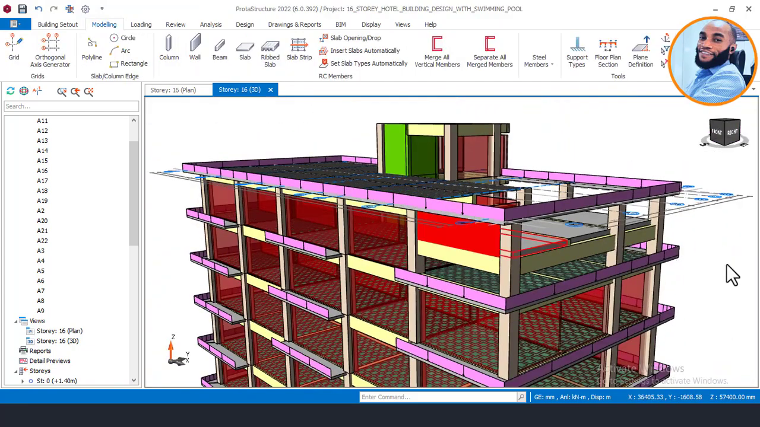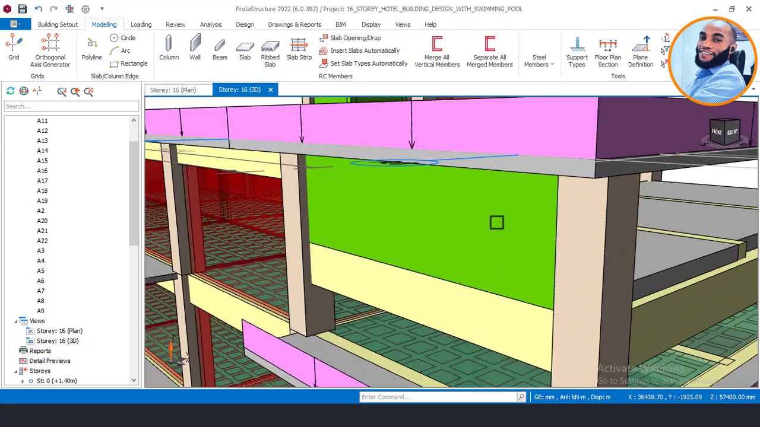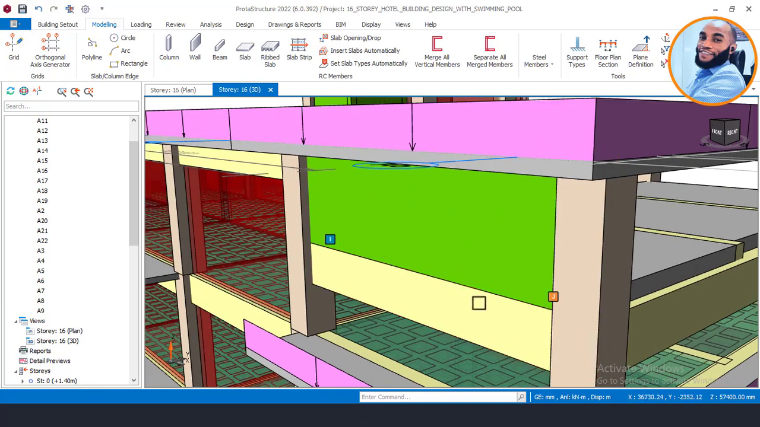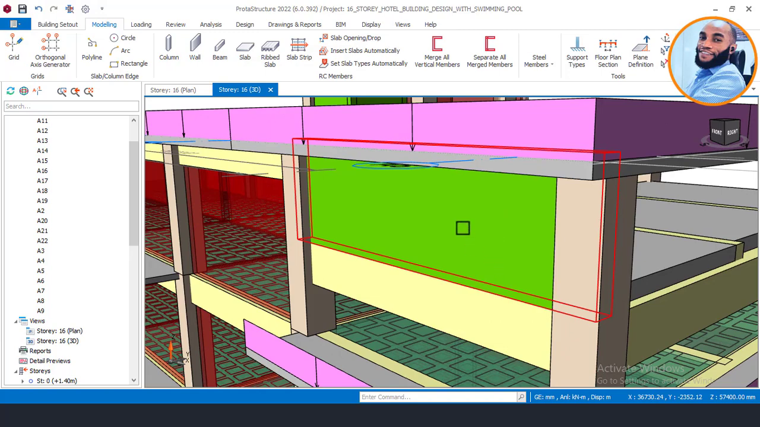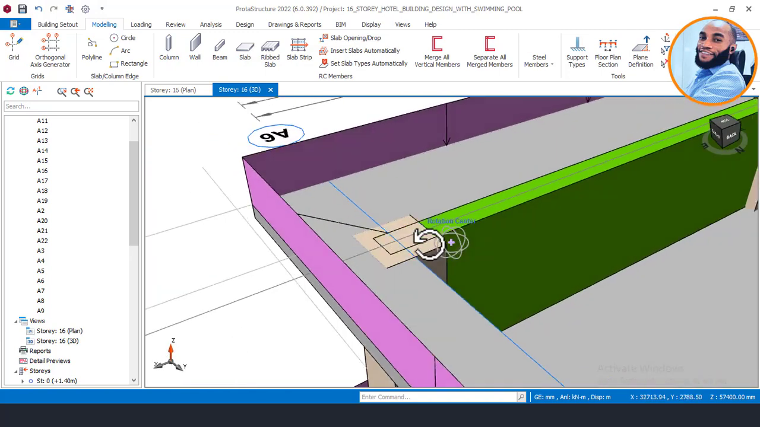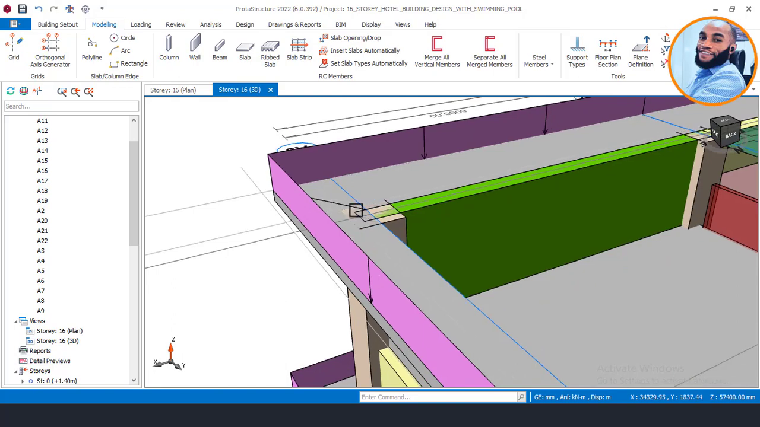If I now click the escape key here, you can see that our wall for the pool wall sits directly on the beam. So this beam becomes the support for this wall, okay, that's fine. I'll go here again. If I just turn it, you will see what we've done so far. This now becomes the pool retaining wall.